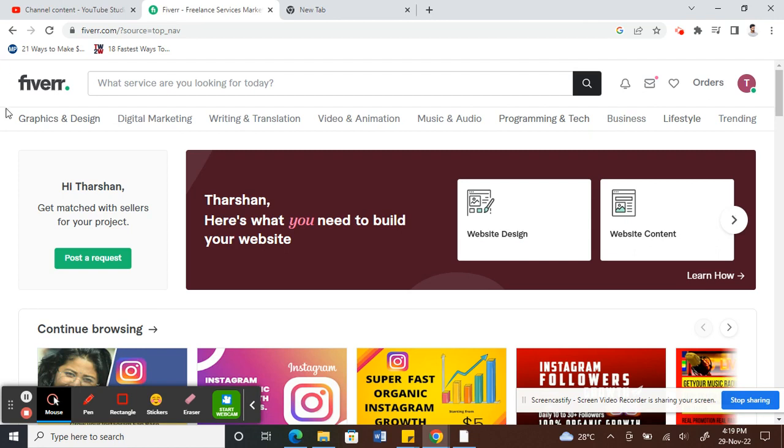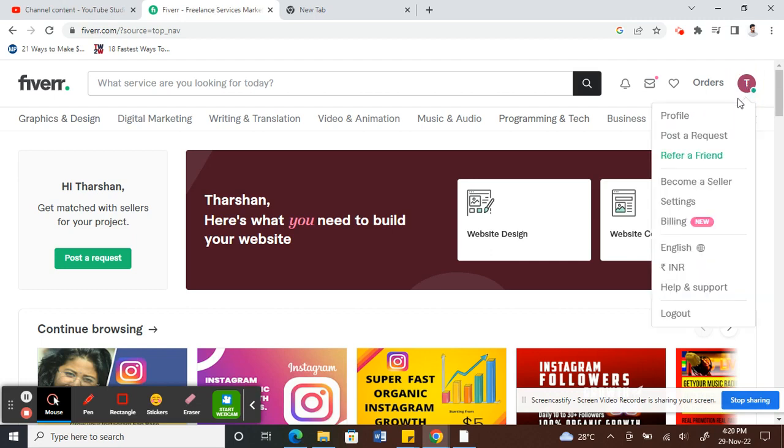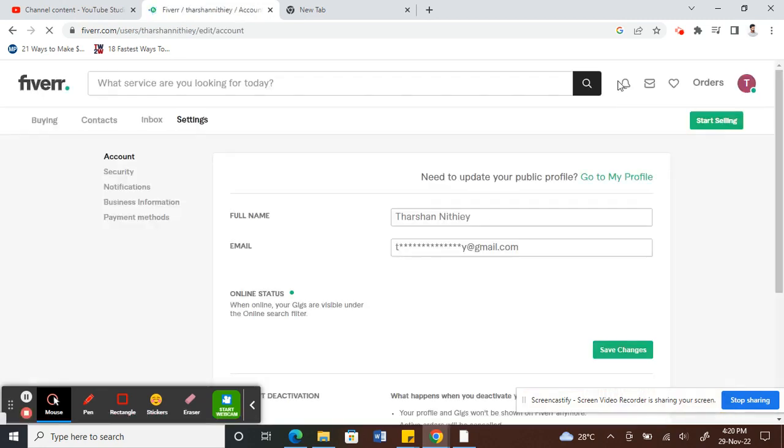First thing, log into your Fiverr account. So go to fiverr.com and log in. I've already logged into mine. Once you've logged in, on your top right there will be your name. Click on your name or your profile picture, and then you'll see some options here. What you have to do is click on settings from the drop down menu.